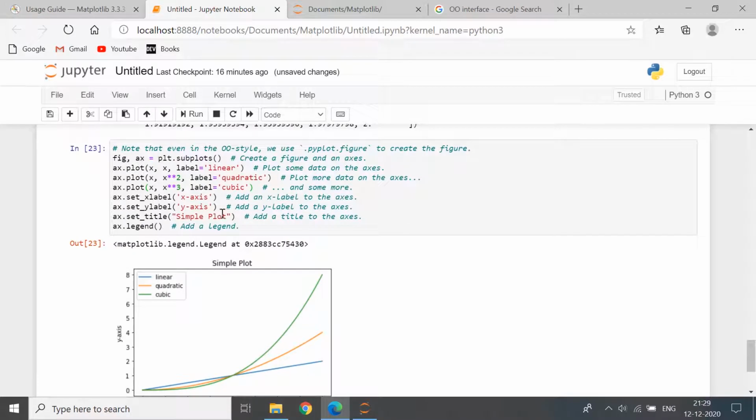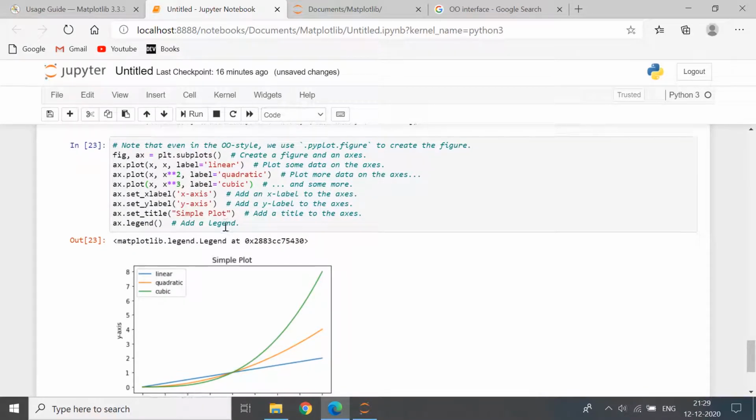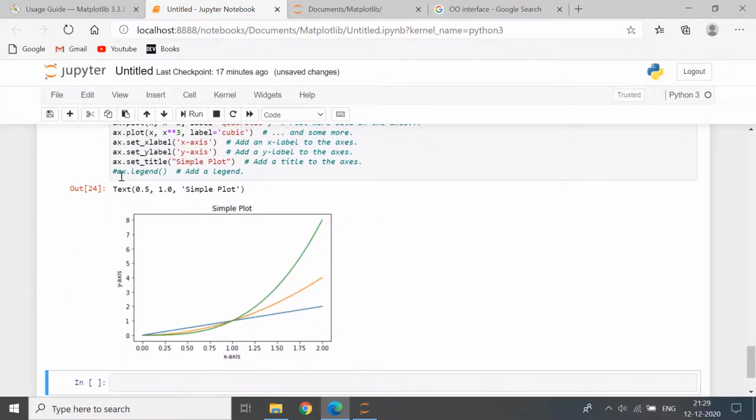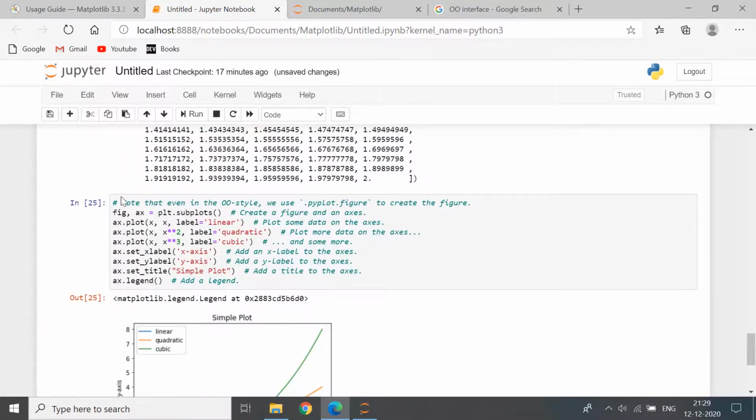You can also change the title. It's right now a simple plot and axis.legend. If I remove this, let me just comment it out first. Yeah, so the legend vanished and now the legend is back.